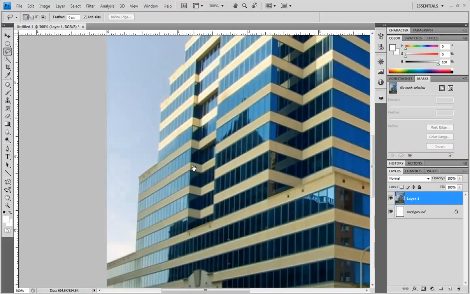So the trick is you hold down your alternate key. I'm just going to click right here where I want my selection to begin. I'm going to click and hold, and now I'm going to hold down the Alt key. So if I just let go of my mouse, you can see the icon change to the polygon lasso tool. So now I can click there, and I click here and here.